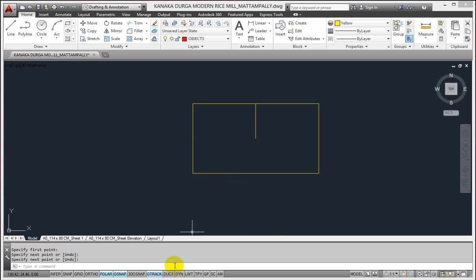Now the next drawing aid tool is DUCS, that is dynamic UCS. It is also toggled on or off using the F6 function key. The default coordinate system is WCS, that is world coordinate system. This is the default coordinate system AutoCAD uses in new drawings.